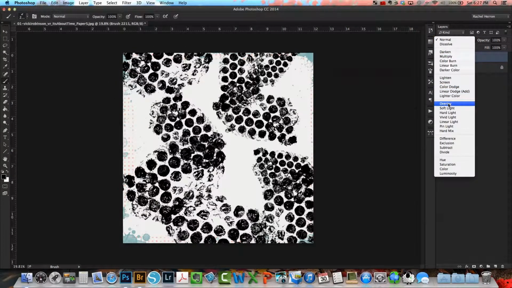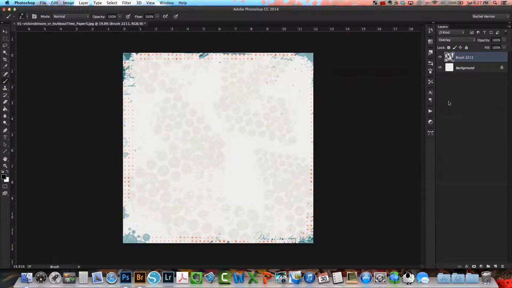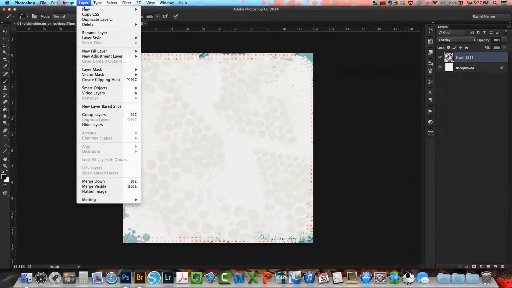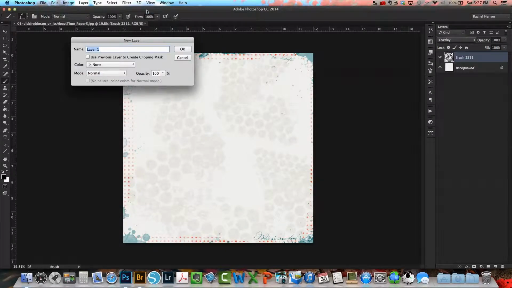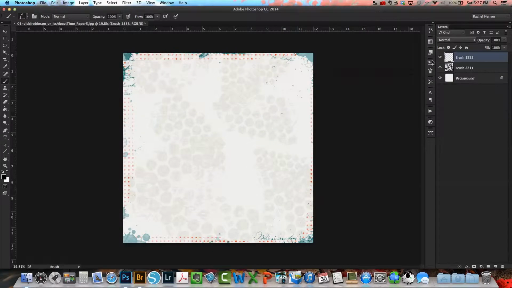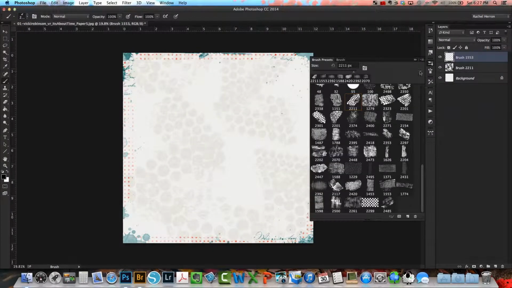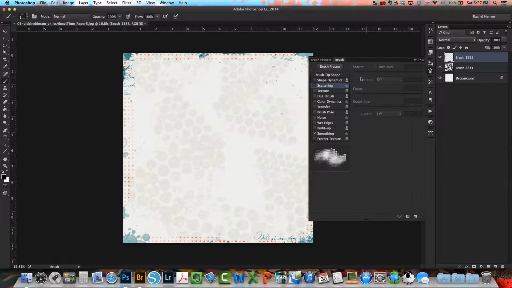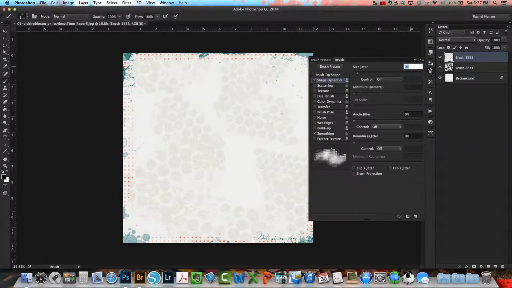Next, I want to change the blend mode to overlay because I just want the texture of the bubble wrap stamp. I don't want to actually leave it black. Next, I'm going to create a new layer, and this time I'm going to choose brush number 1553. And this is a texture brush stamp. So I'm going to go back to my brush panel, choose the shape dynamics, and repeat the process again.